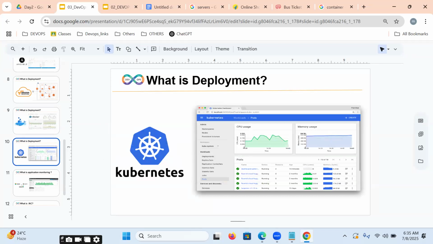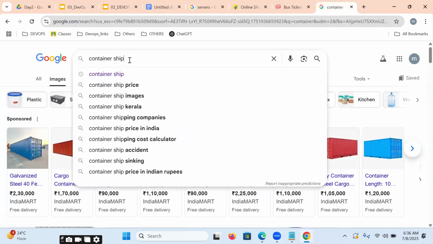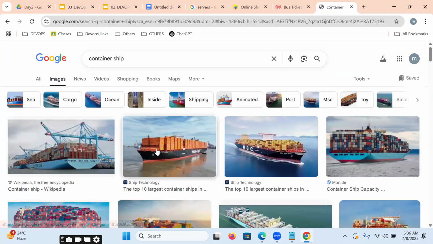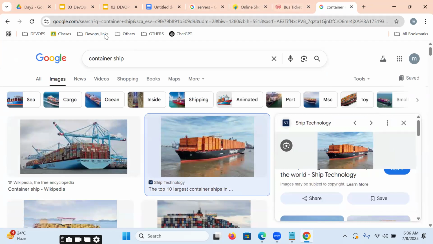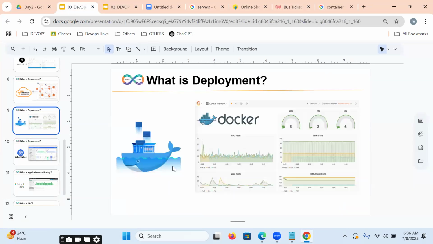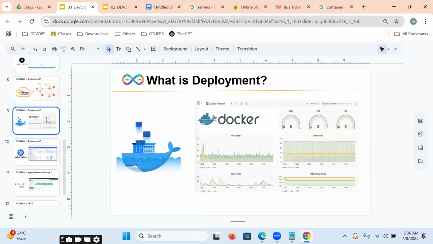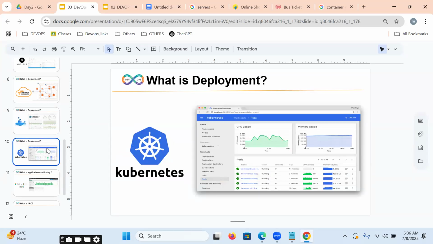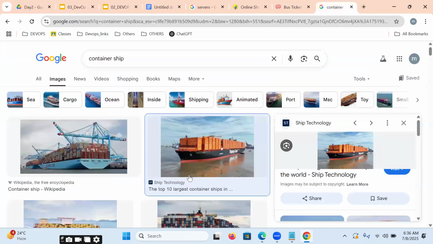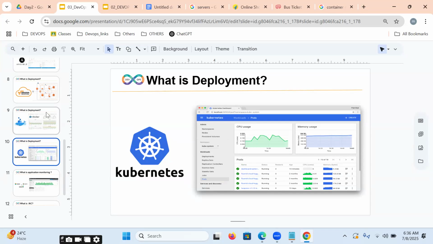But these Docker containers we can manage with Kubernetes. Kubernetes can control or manage n number of containers. Kubernetes is just like a ship. How does a ship manage all our containers? In the same way, Kubernetes can manage or control all our Docker containers, even multiple containers. I hope you understood this point.